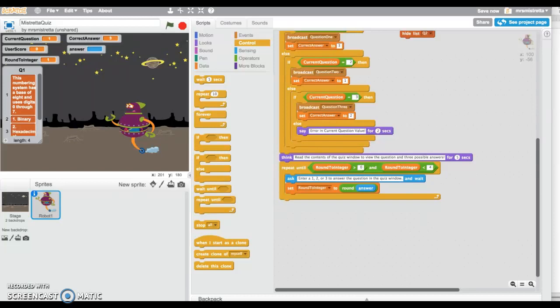So we have established that the user has entered either a 1, 2, or 3, or we have rounded it accordingly in case they have entered a decimal number. So now what we have to do is determine if they have entered the right answer based on the current question. So I'm going to create a couple of nested ifs.